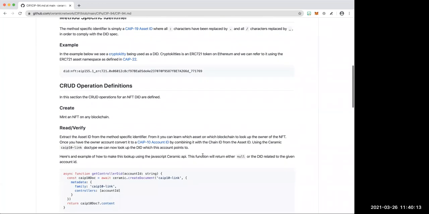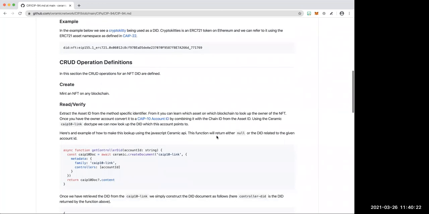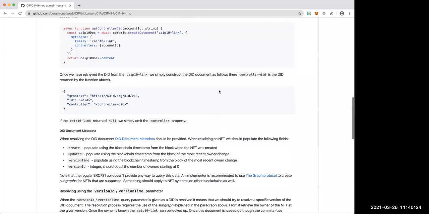Then what happens is we use something in Ceramic called a Type10 link, which is a way to link a blockchain account to a DID method. I'm not going to go too deep into how the DID specification works, but basically we put the ID of the owner of the NFT as a controller of the NFT, which makes all the verification methods, the ways to verify signatures and encrypt messages, of the owner also verification methods of the NFT did. So that's at a high level what this is.